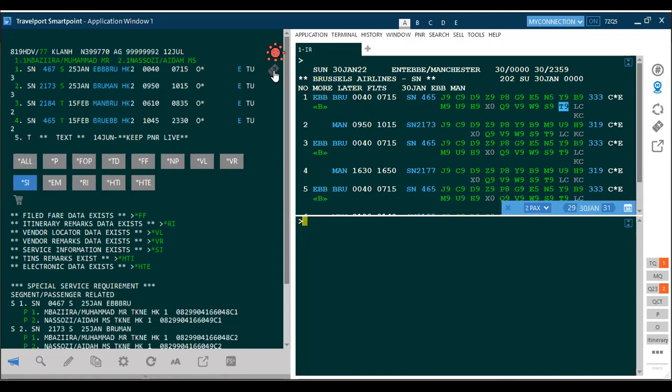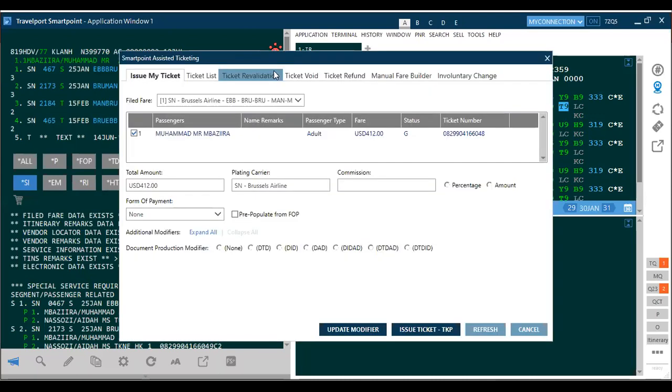We're going to look at this ticket in Smartpoint Assisted Ticketing, like you see, I'm going to show you. Let me go to Smartpoint Assisted Ticketing. In Smartpoint Assisted Ticketing, we can issue tickets from there. We can add or delete ticket modifiers and save the modifiers to the filed fare. We are able to see the ticket list, how many tickets are issued in that booking file or in that PNR. You can see them from there.